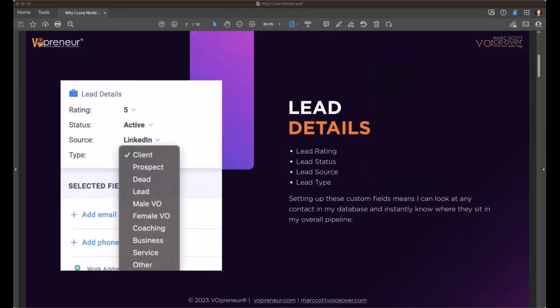So the first thing I want to talk about is the lead details section of Nimble. And this applies to any contact record, and it's fully customizable. You can go into the settings and you can adjust them. So there's lead rating, lead status, lead source, and lead type. And getting this part set up, admittedly, in the beginning was hard for me because, again, I was starting out with thousands of contacts. But now that all of my contacts are organized just with these few fields alone, it has absolutely changed the way that I'm able to communicate with my database.